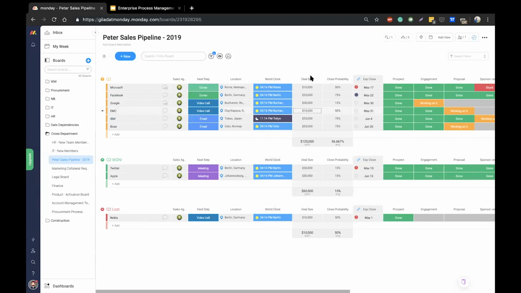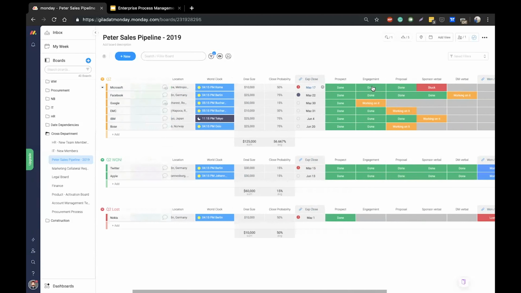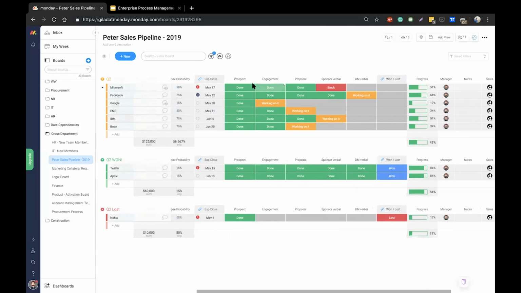We have the deal size. This is a number column, so you can easily see this here. Close probability. This is something that managers always like to have, so they better understand the probability of closing the deal, the expected close date, and the steps to manage the pipeline. You can see there's prospect, engagement, proposal. So whenever Peter's manager looks at this board, he can immediately understand where things are standing, what needs to be done.